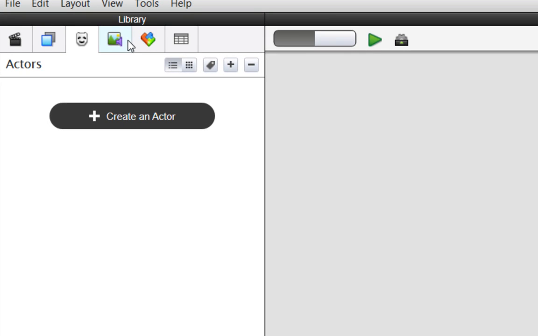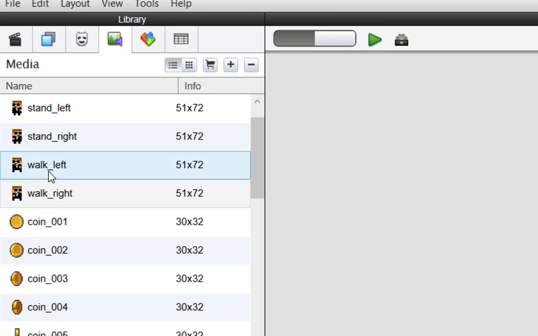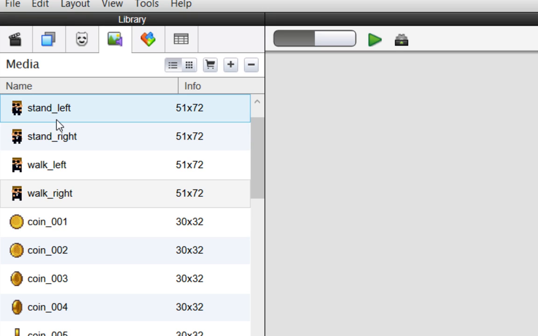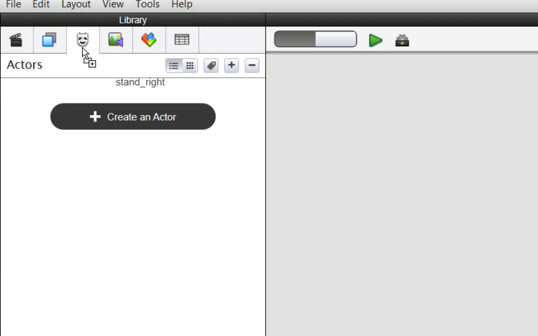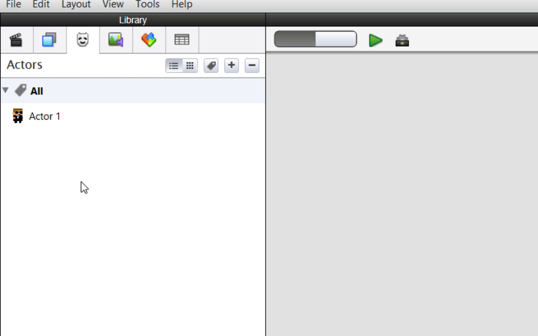So I'll click back on the Media tab so we can take a look at all the artwork we imported earlier. And what I'm going to do is grab this stand right image, and I want to click and drag that up into the actor tab right here. And you can see the actor tab automatically springs open, and I can drop that image down here. Now, it drops it into a new kind of folder called all, which these are tags, which we won't talk about now, but just know if you don't see your actor, it's because it's inside this all folder, so you can open that up like I have here.